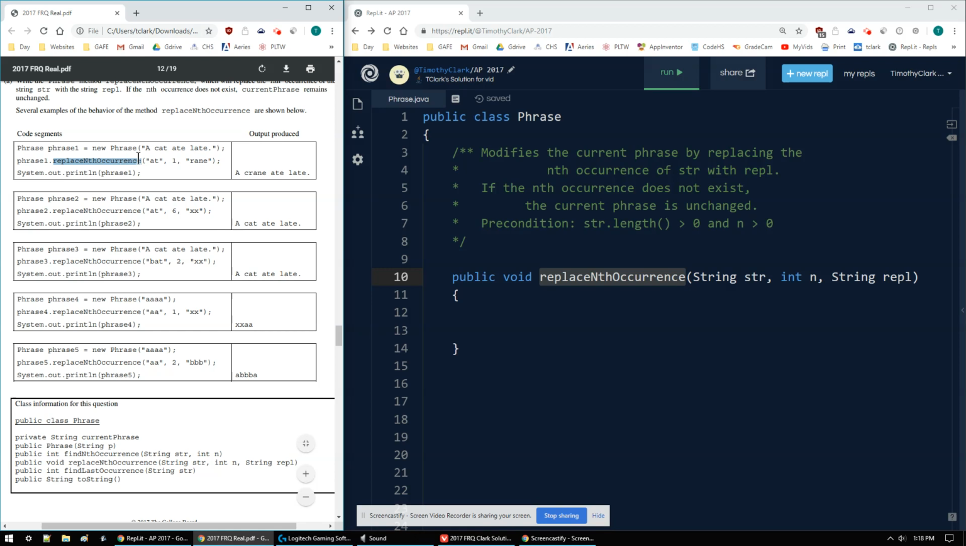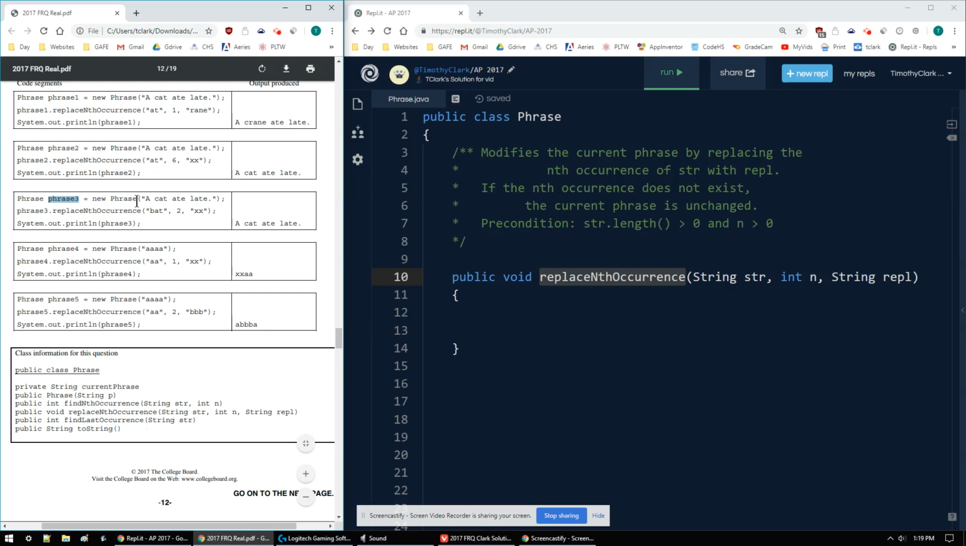And what I want to do, what replace nth occurrence should do, is replace the first at with the string rain. So it's replacing the first one, that's part of at cat. So it replaces it with rain right there. Next example, I want to replace the 6th at with XX, but there's only 3 ats, 1, 2, 3. There's no 6th one, so it stays the same. A cat ate late, nothing changes. For the third example, I want to replace the second occurrence of bat, but again, there's no bat at all in this case, so no XX in the example output.